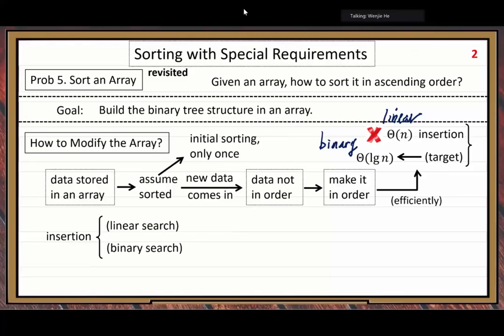So for binary-type insertion, if we have a binary tree, first we can find the location in the tree quickly, right? In a binary tree, we traverse level by level. So that's very fast, because we do not need to go through all the nodes in the binary tree. We only need to traverse the nodes along certain paths.